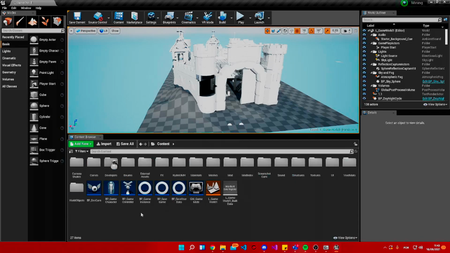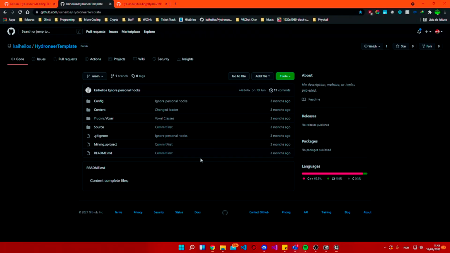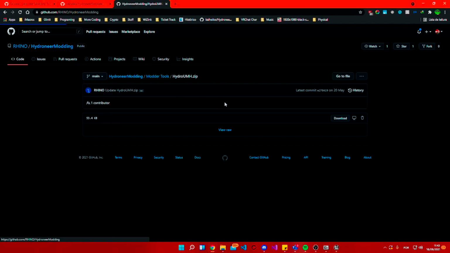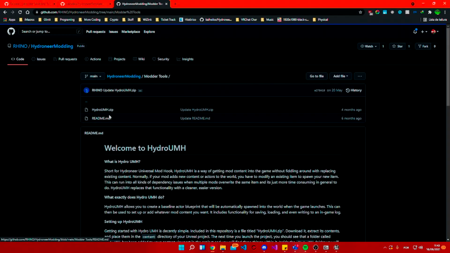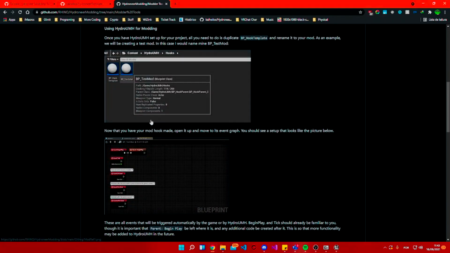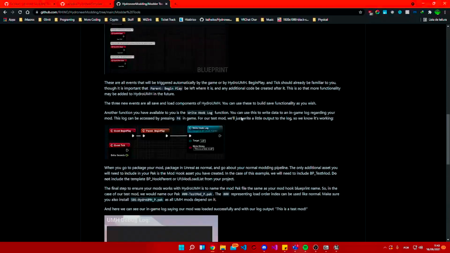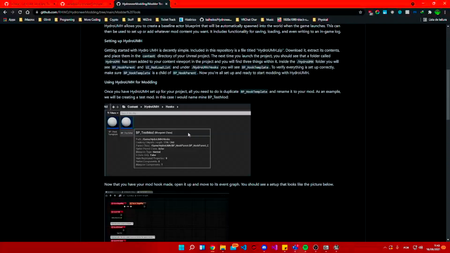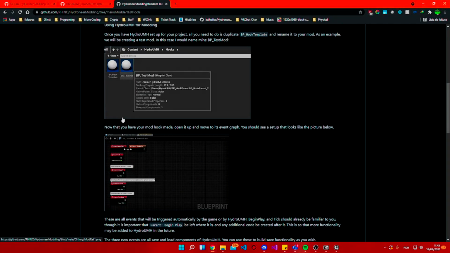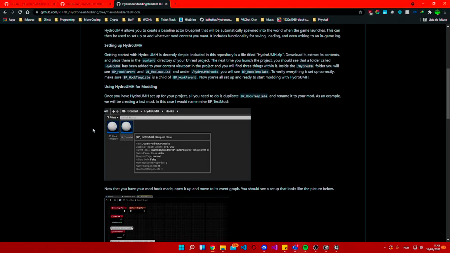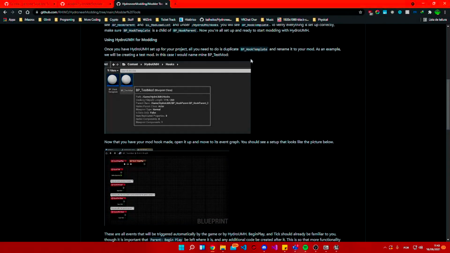So, how do we start to create a mod? If we go to the Rhino repository, in the modders section, as you can see, he created a tutorial we can follow. I followed this myself and it's pretty good, easy to understand. So for example, we first have to create the hook.